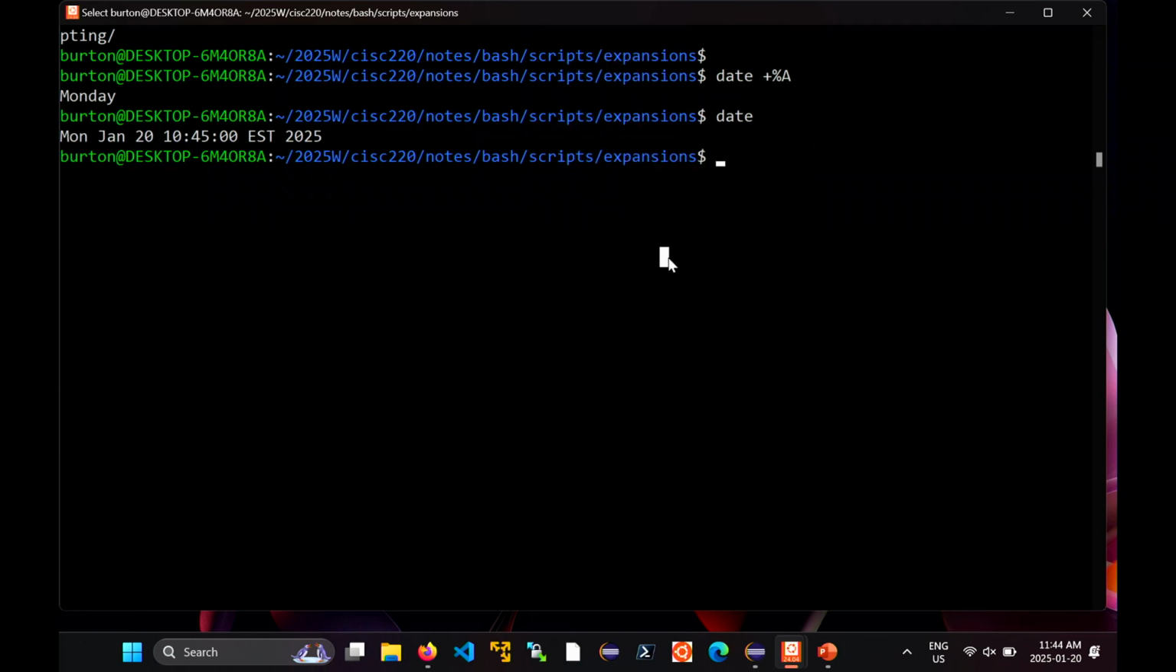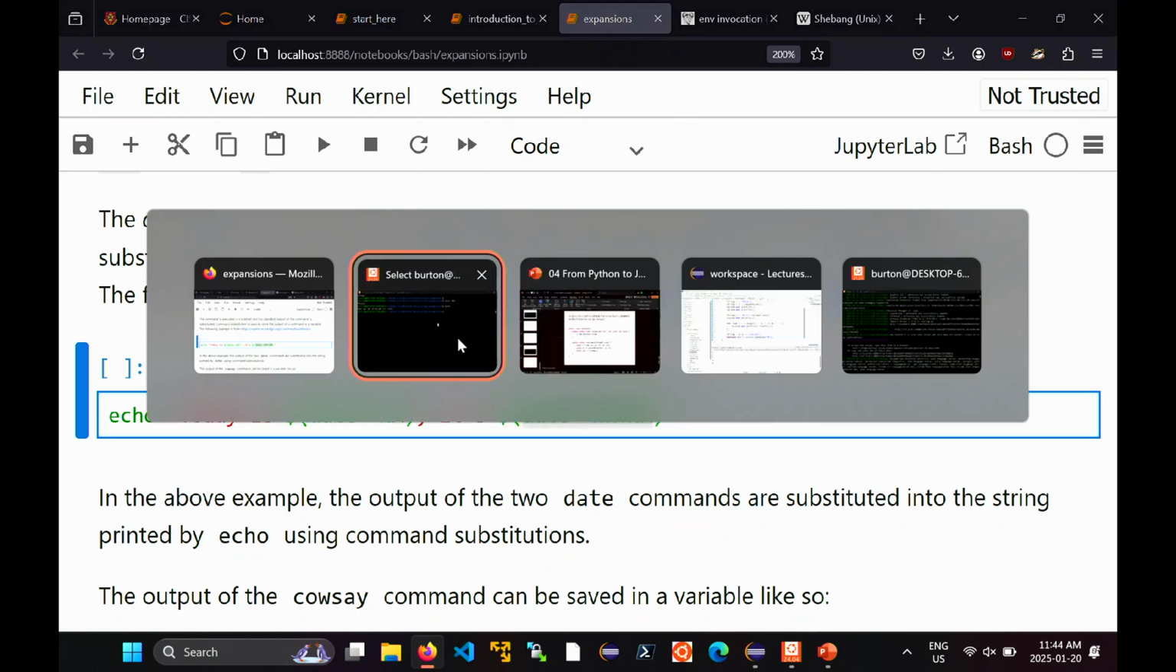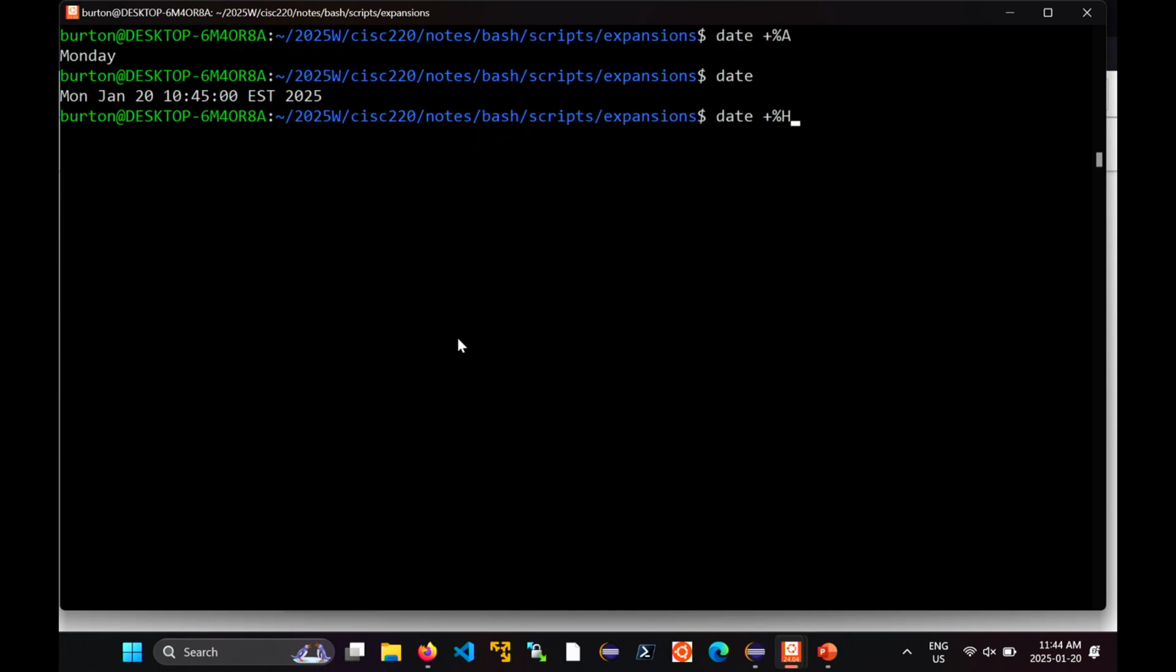Oh, sorry, that didn't work. Okay, so it's date plus %h colon %m. So that's going to give you the time with the hour, followed by a colon, followed by the minute. And I don't know if that's on a 12 or 24-hour clock. If you do the man date, it'll probably tell you.